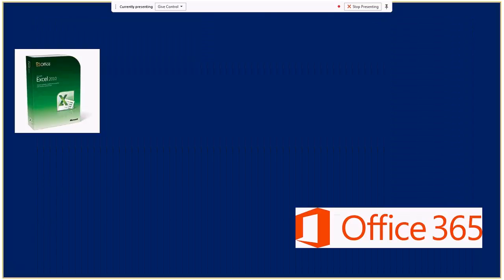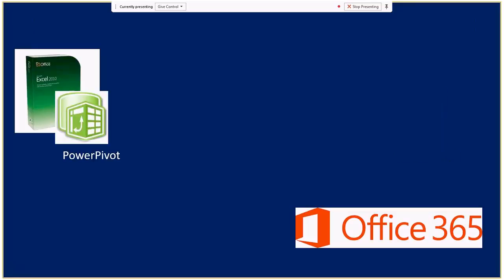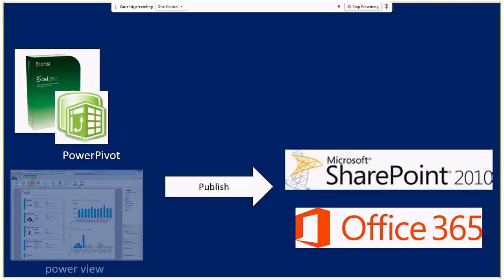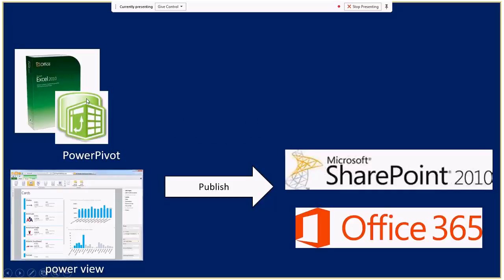Just to give you an architecture-wise view, it was Excel, and in Excel you would use, the animation is not done correctly here, I'm sorry about that, but just to give you an example, in your Excel we would use something called Power Pivot and Power View to build charts. This was just an Excel workbook. Then we would put that on your SharePoint 2010 or Office 365, where other people can use your reports to analyze data, refresh it, etc. So that's how it was before.